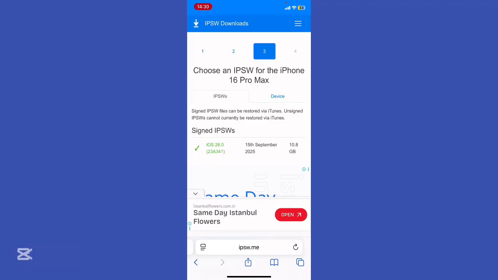If recovery mode fails, you can try DFU mode. That's deeper and erases everything. Follow a DFU guide for your exact model.